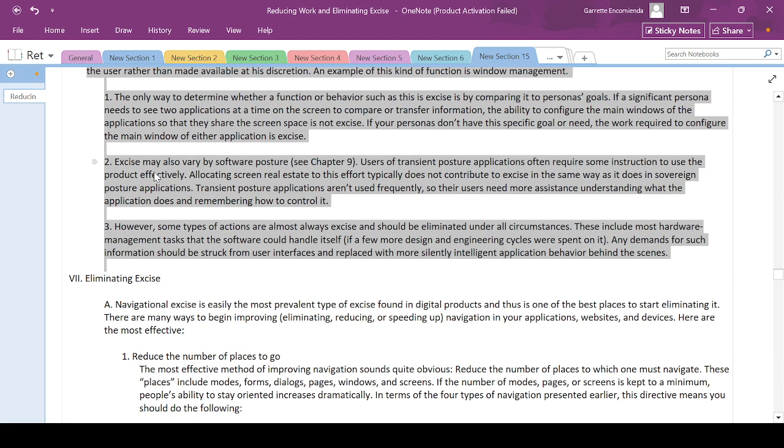See Chapter 9. Users of transient posture applications often require some instruction to use the product effectively. Allocating screen real estate to this effort typically does not contribute to excise in the same way as it does in sovereign posture applications. So transient applications are those applications that you rarely use. So the user could have more patience with a lot of excise in that, because it's understandable that you have to relearn it because you're not using it every day.